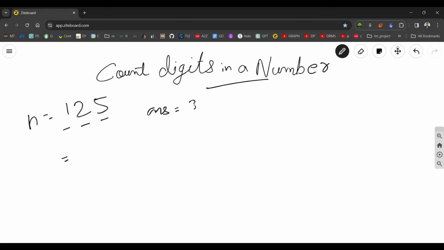And let's take some other example, 1352 maybe. 1, 2, 3, 4. So there are 4 digits. So the answer will be 4. So the question is pretty straightforward and it's very simple to understand. So before getting into the approach, let me ask you a simple question.